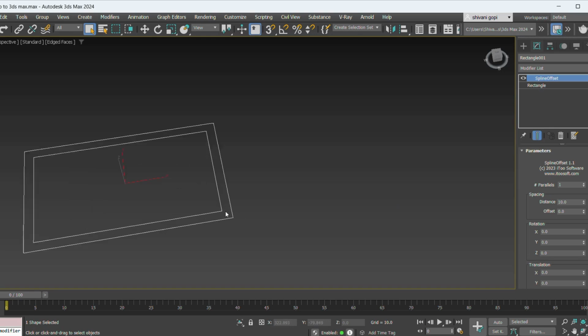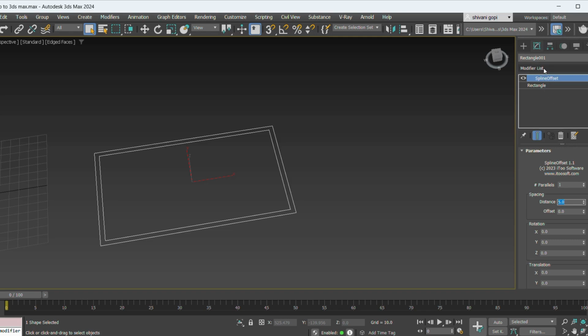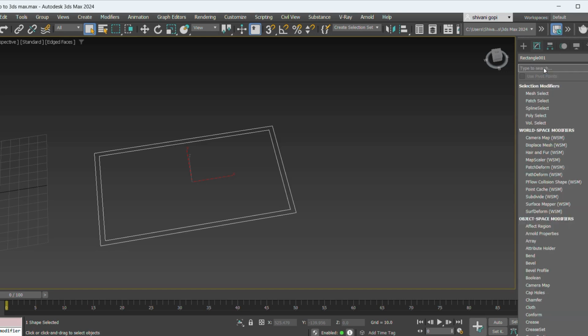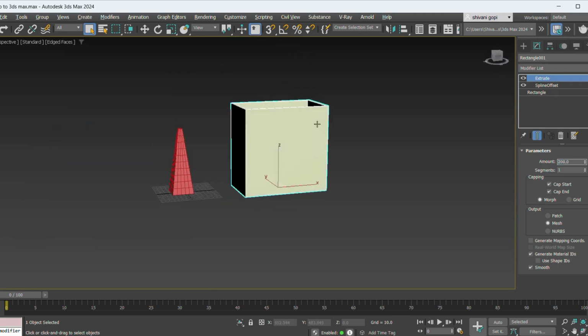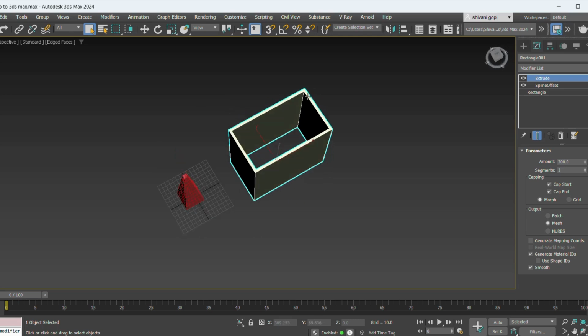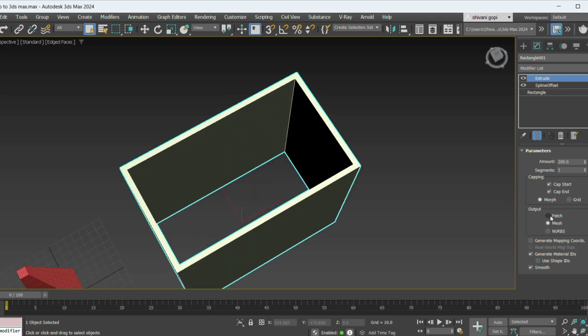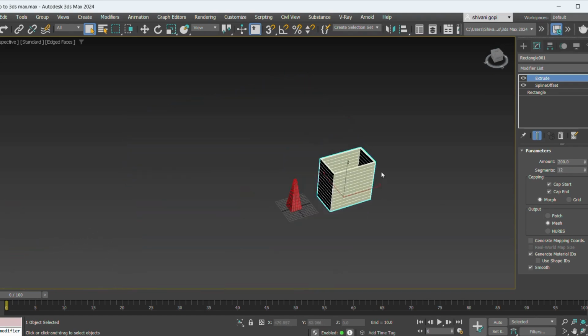In this you can give an outline or a thickness, maybe 5, like a wall thickness. And then there are two ways to add walls to this. Either do extrude and give 200 or whatever height you need, which is hollow, only the frame is made solid. And then to this you can still add the segments.